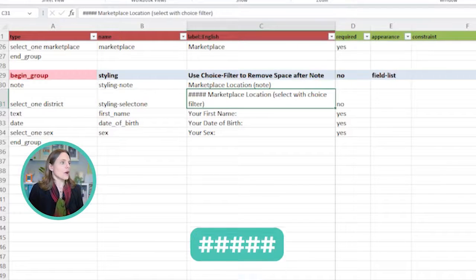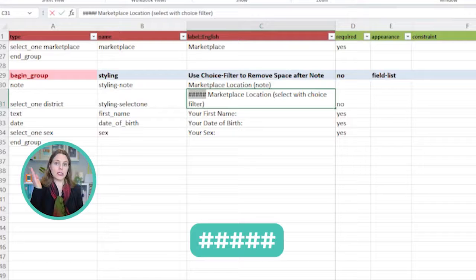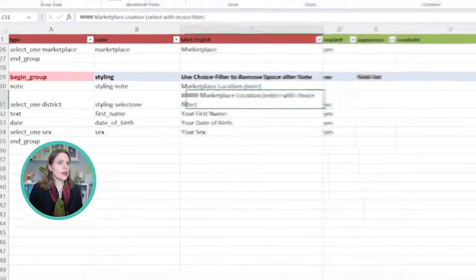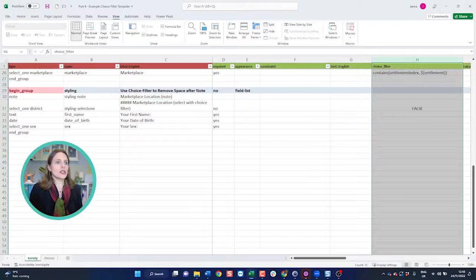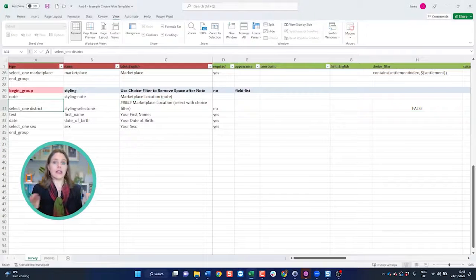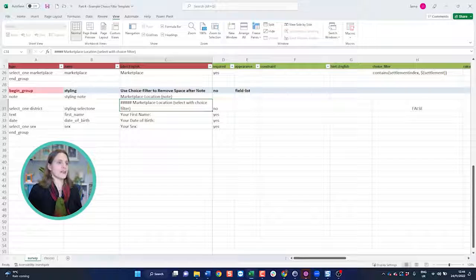I've put in 5 of these pound signs in the beginning, and that actually means it will become a little header in your form. So that's called markdown styling or markdown. And then in the choice filter, all I'm going to put is false. That's it. And then we have a select one that is saying no choices, choice is false. And now your select one becomes a note with no ugly space. So thumbs up for this trick.